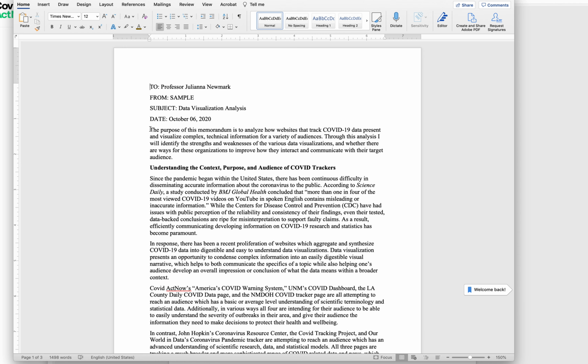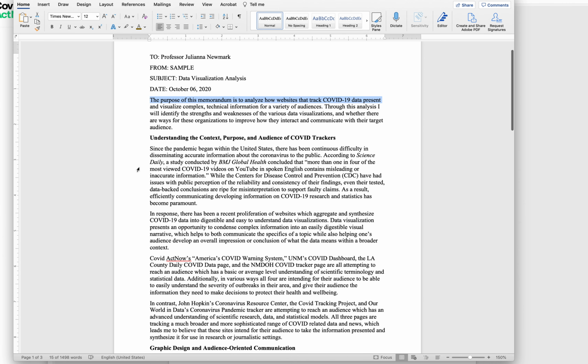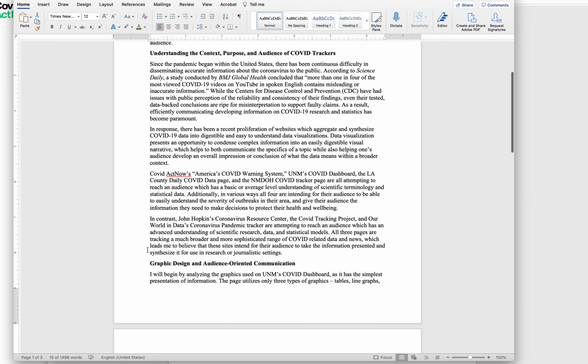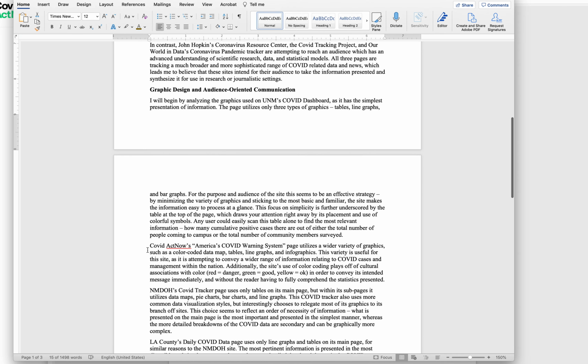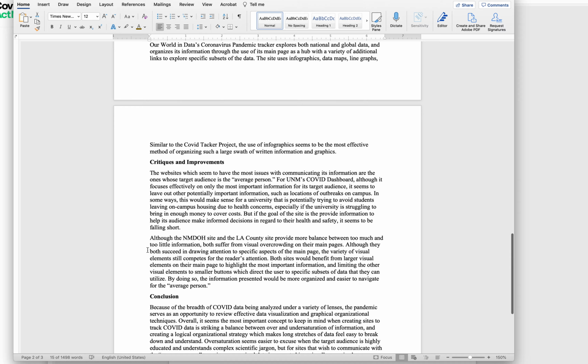So you'll see this student comes right out and says, the purpose of this memo is to analyze how websites track COVID-19 data, how they present and visualize complex technical information for a variety of audiences. Through this analysis, I will identify the strengths and weaknesses of the various data visualizations and whether there are ways for these organizations to improve how they interact and communicate with their target audiences. So this student explains the various sections of this memo. This first one is understanding the context, purpose, and audience of COVID trackers. The next is graphic design and audience-oriented communication. And then we have critiques and improvements and conclusions.